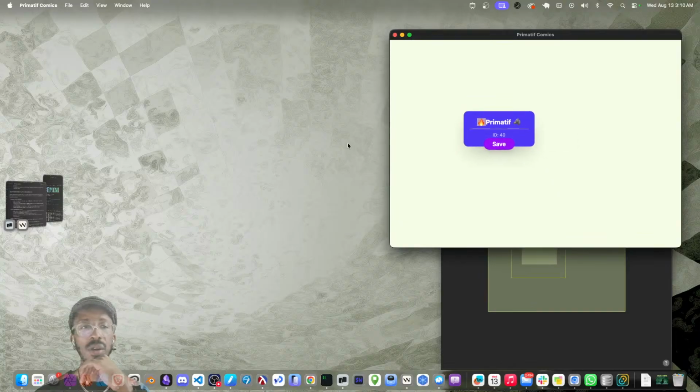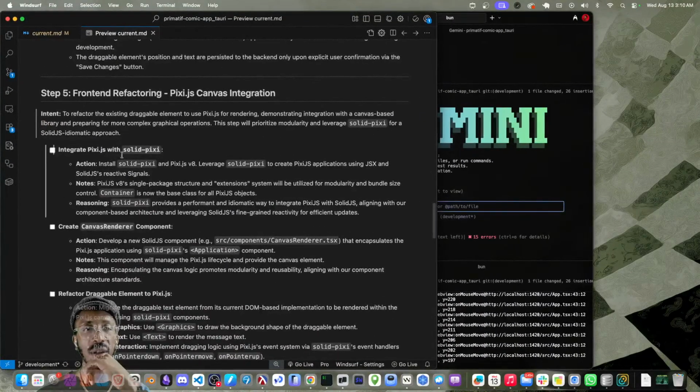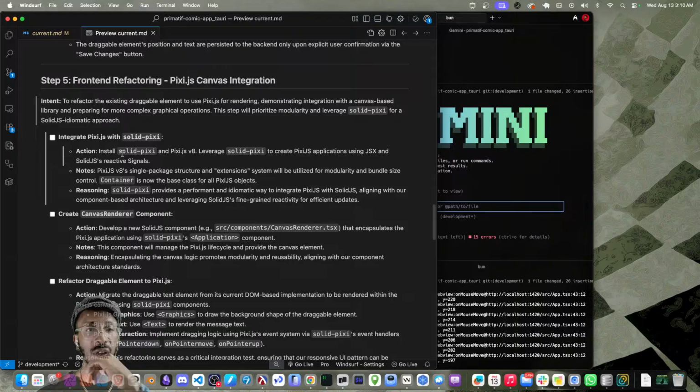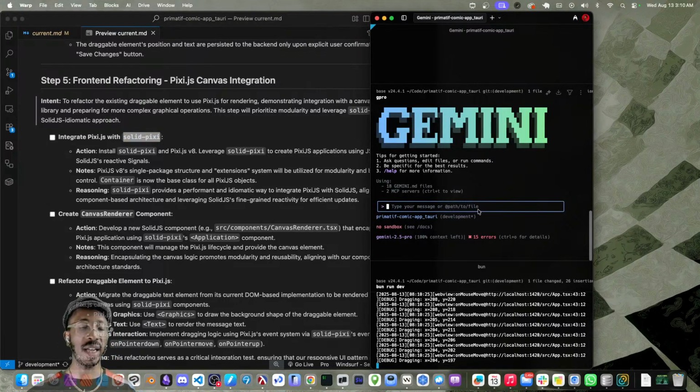Okay, so let's go and look at our code. Let's look at this here first, then we'll look at our code. So we're going to integrate Pixi.js, and there is an implementation of Pixi.js for SolidJS called Solid Pixi, and we'll use it with version 8 of Pixi. What I'll do is I'll tell Gemini here, and I'll say, please read current.md, stand by for further directions.